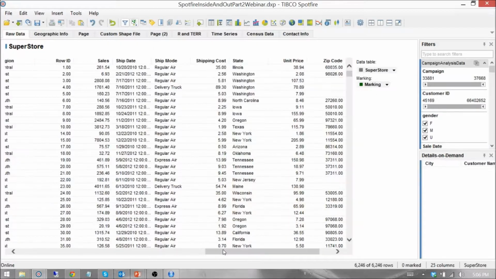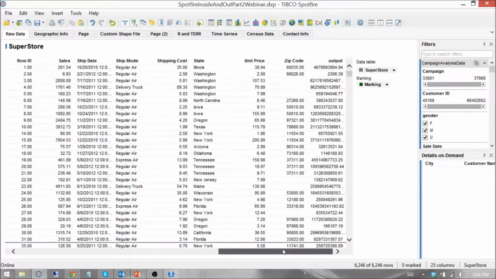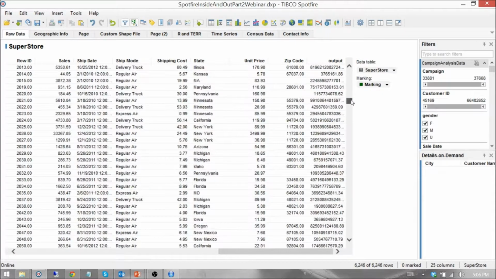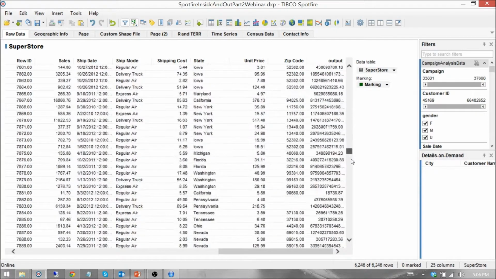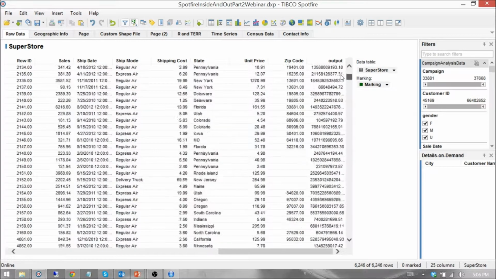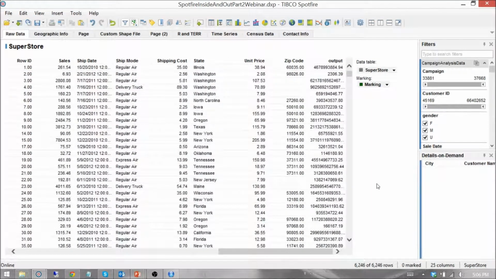Let's take a look at our raw data. We're in the Superstore data set, and there we go. There is our output parameter, taking sales to the power of 4. It's that simple to start using R in Spotfire.